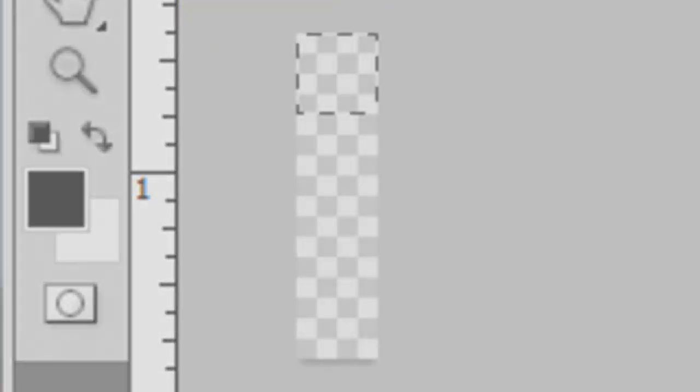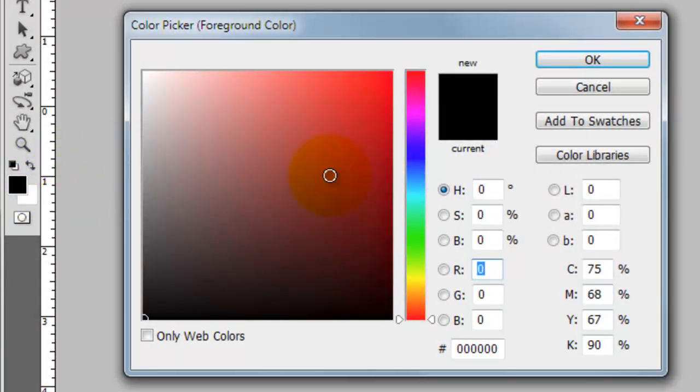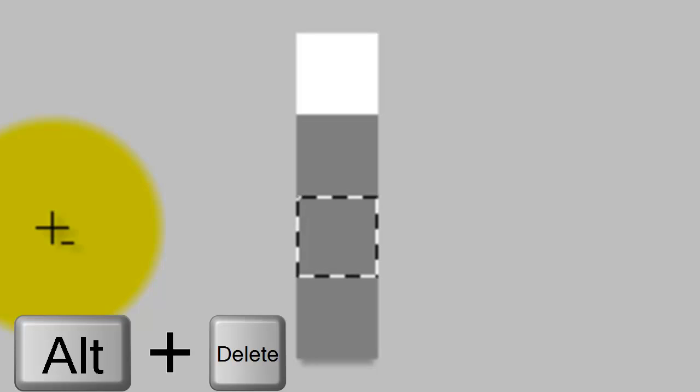Since white is our background color, press Ctrl or Command plus Delete to fill the selection with white. Drag a rectangle up to the white. Click on the foreground color and type in 50% for the brightness. Press Alt or Option plus Delete to fill the selection with the 50% gray. Drag a small square in the middle of the gray and press D to make your foreground and background black and white respectively. Press Alt or Option plus Delete to fill it with black. Press Ctrl or Command plus D to delete the selection.